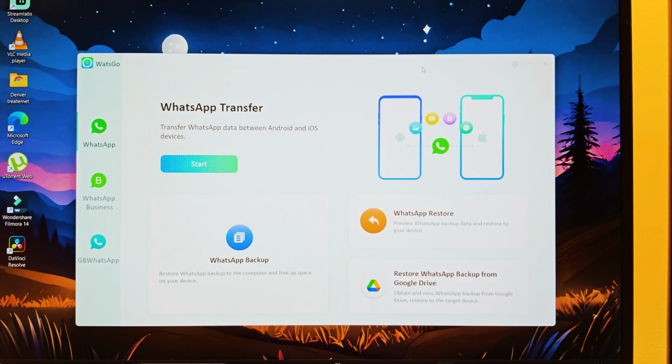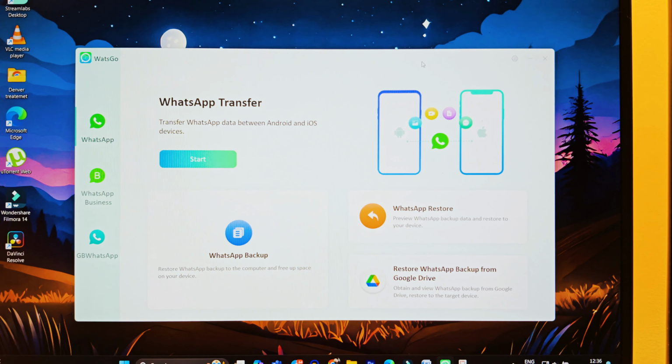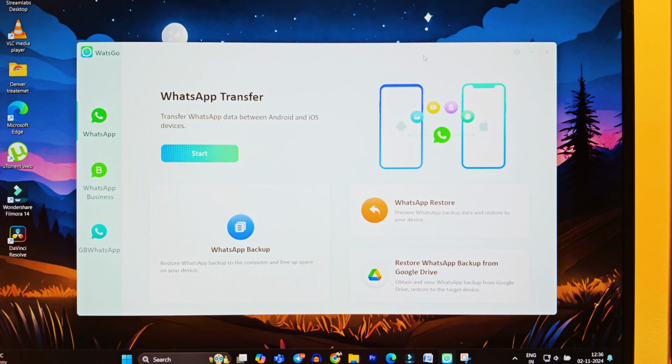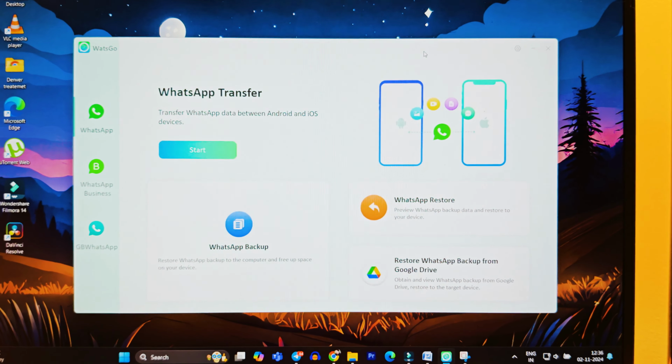So whether you are moving from Android to iPhone or the other way around, iToolab WatsGo makes it simple and accessible. No technical skills required. It's built to be user-friendly for everyone. If you see the layout, it's very simple and clean. No complicated options.